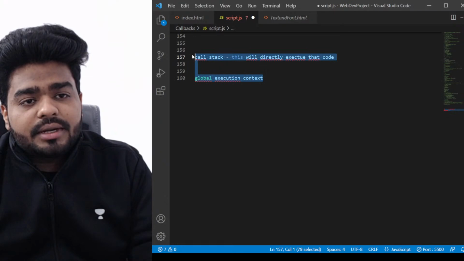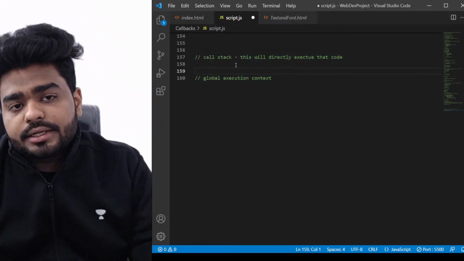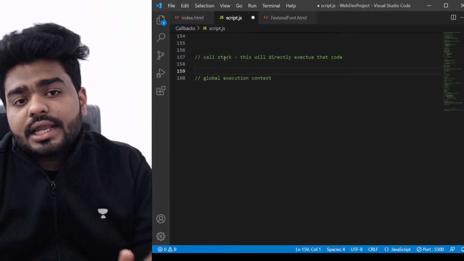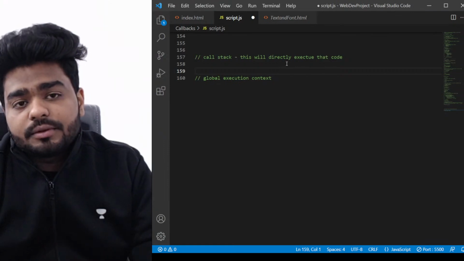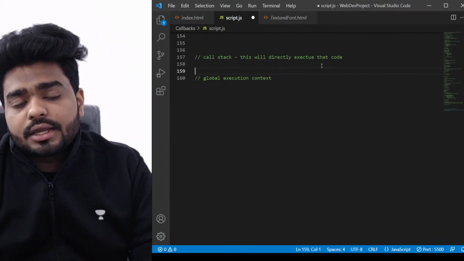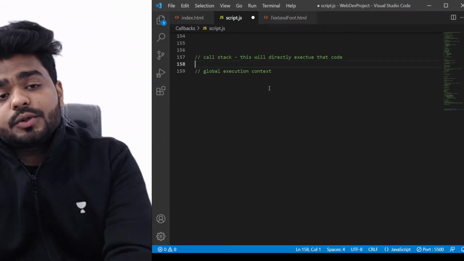Let me just comment all these things because I think it will create some problems. So I'm just going to write it in a comment. So the call stack will execute whatever we give it. If I'm giving any particular function, it's going to execute that. First of all, in the call stack, what goes in is the global execution context.